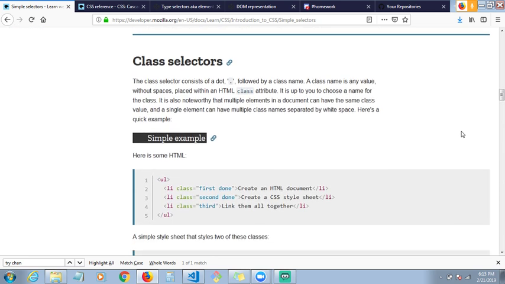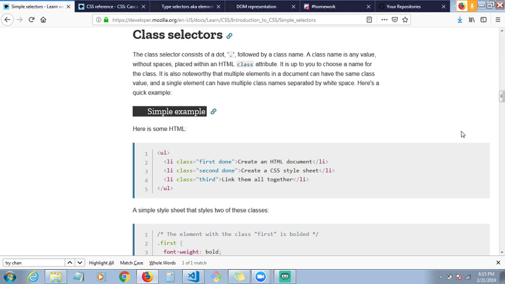Alright, class selectors. The class selector consists of a dot, followed by a class name. The class name is any value without spaces placed within an HTML class attribute. It is up to you to choose a name for the class. It is also noteworthy that multiple elements in a document can have the same class value, and a single element can have multiple class names separated by whitespace. Here's a quick example.